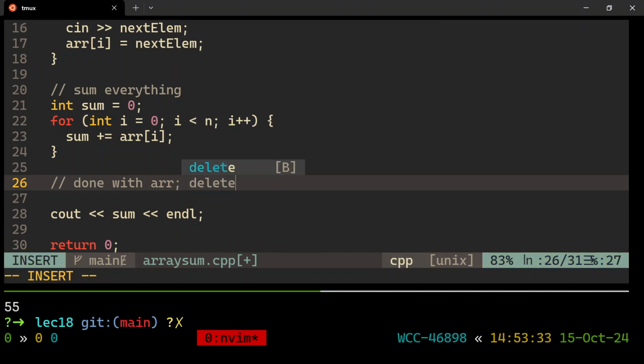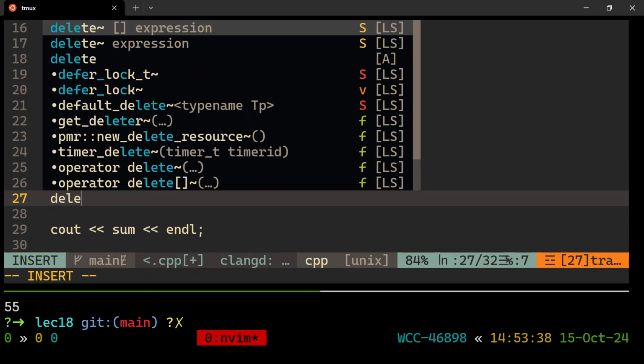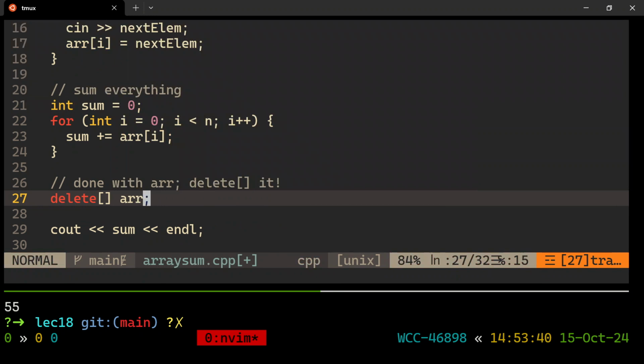I can delete it. Delete. Well, it's got to be delete bracket, bracket, remember. Delete it right there. Very good. Delete bracket, bracket, r, and that'll do it.